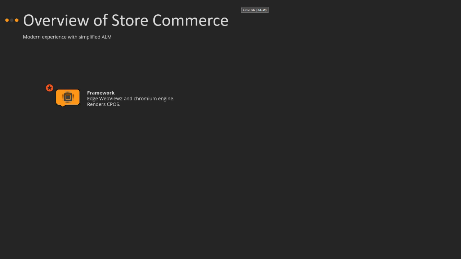Previously, if you have used our Android or iOS app, it is a very similar framework. It's a shell which renders the cloud point of sale. So now the Store Commerce is also a shell which renders the cloud point of sale. It uses something called the Microsoft Edge WebView 2 control to render the cloud point of sale. So this shell app uses this control and then it renders the cloud point of sale.